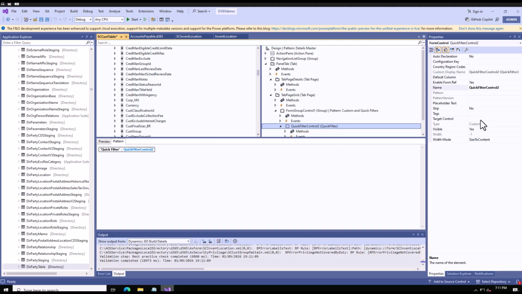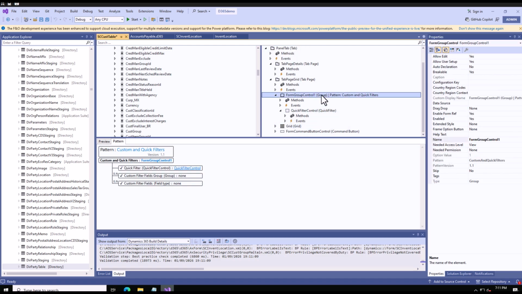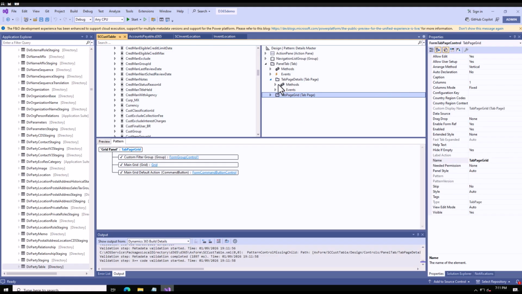Here, for sure, you need to provide a target control. Let me give it a name like this. Select target control. So the target control would be this grid, right? This one. Okay, this is fine.